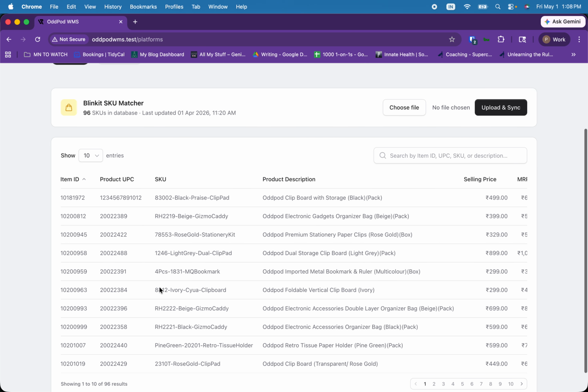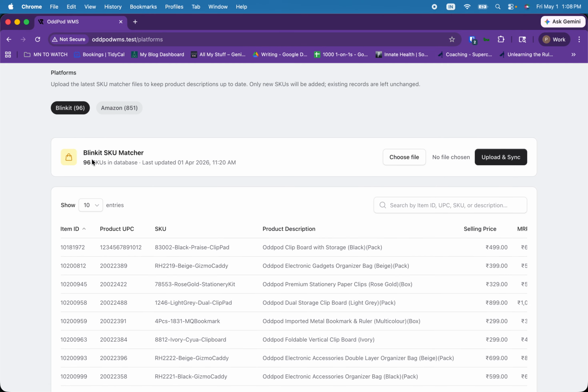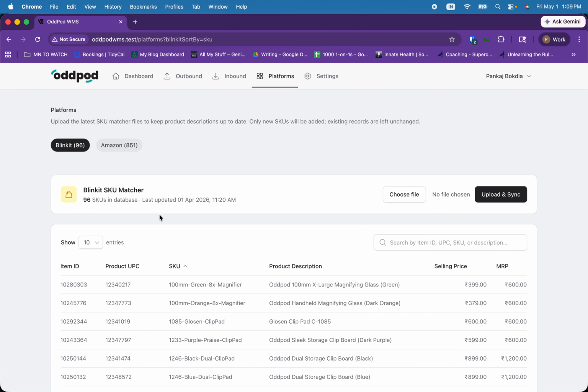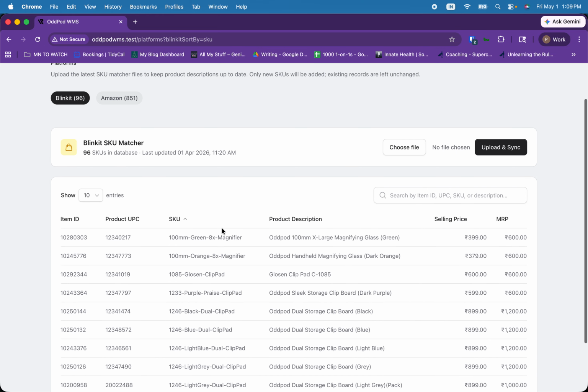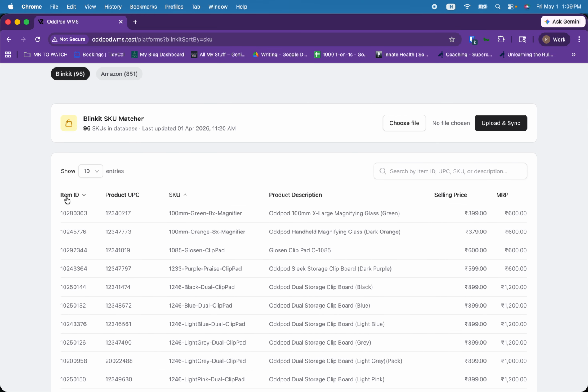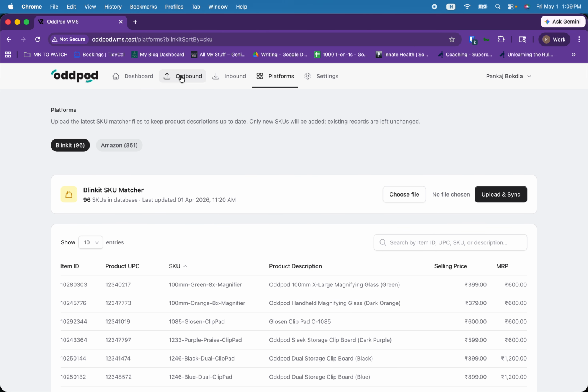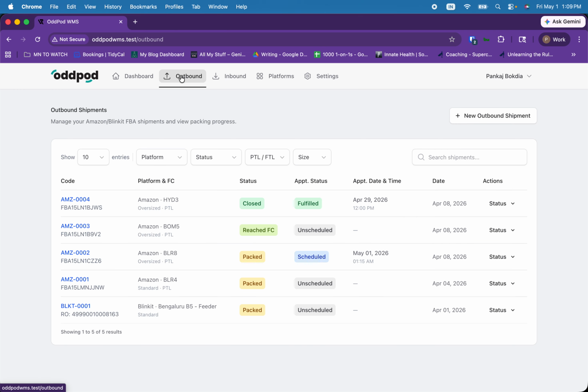And you can do the same for Blinkit as well. This particular file is completely customizable. So for OddPod, we use this format and this can be completely customized. Basically, this is to link the item ID or the platform related unique ID to your own internal SKU and product description. So once this is uploaded, let's now first look at the outbound shipments.